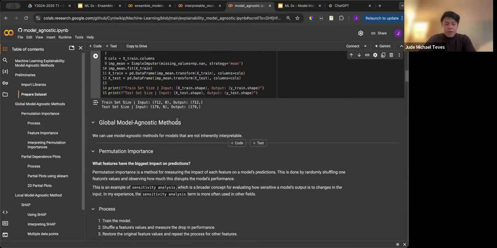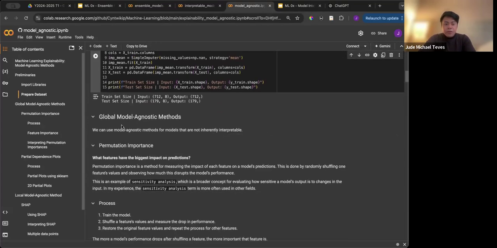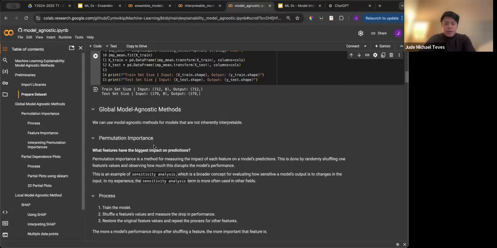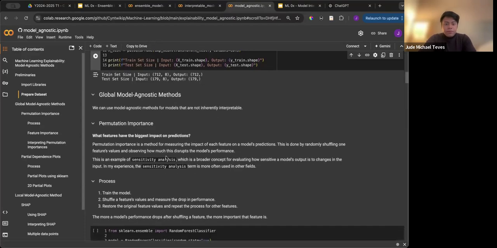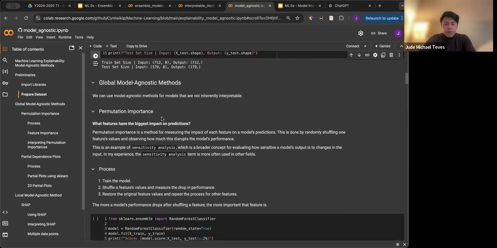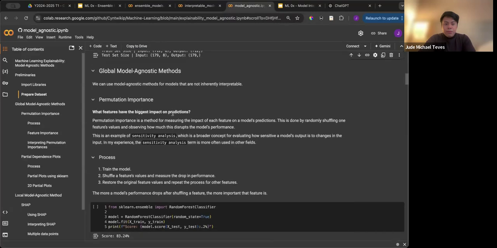So there are two approaches for doing model-agnostic methods. There's the global and the local one. Let's start with the global model-agnostic methods. And again, we use that for models that are not inherently interpretable. So one approach for global model-agnostic methods is permutation importance, which answers the question, what features have the biggest impact on predictions?